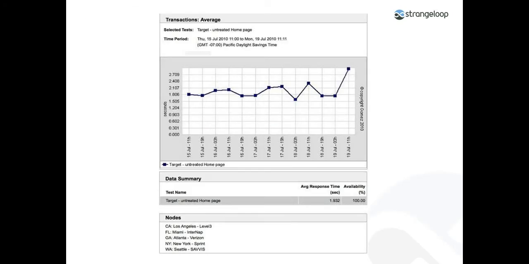Another example on the same site, here we go. You'll see at the bottom here nodes from Los Angeles, Miami, Atlanta, New York, and Seattle. And it's telling me that my site's loading between 1.8 and 2.7 seconds.